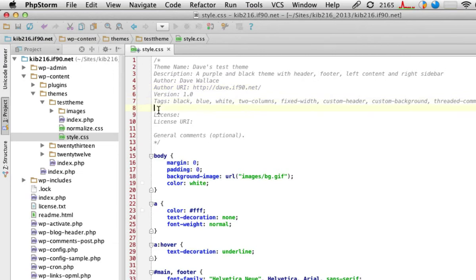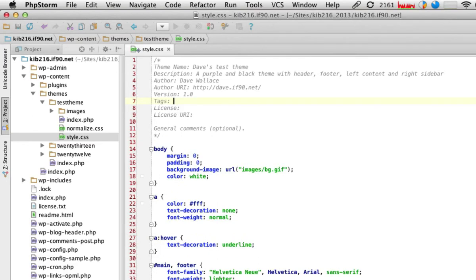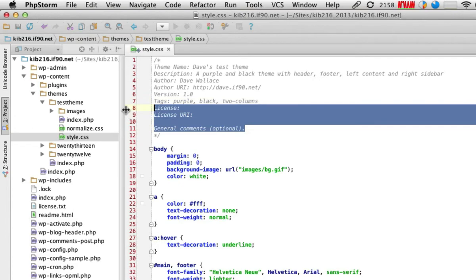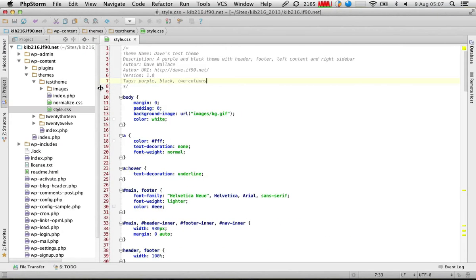A version number if you want, if you're updating a theme, and then any tags that you might want. So I'll just say back to columns. Okay, and I won't bother with any of the rest of this stuff right now, but that's always something you can come back and modify at the end when you've completed the theme, and some of that information will be more relevant.